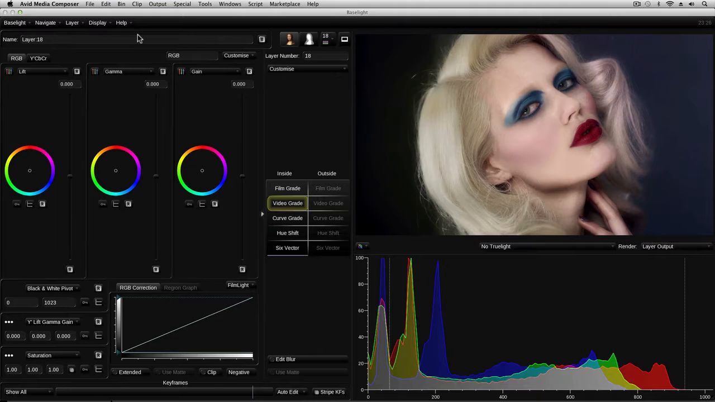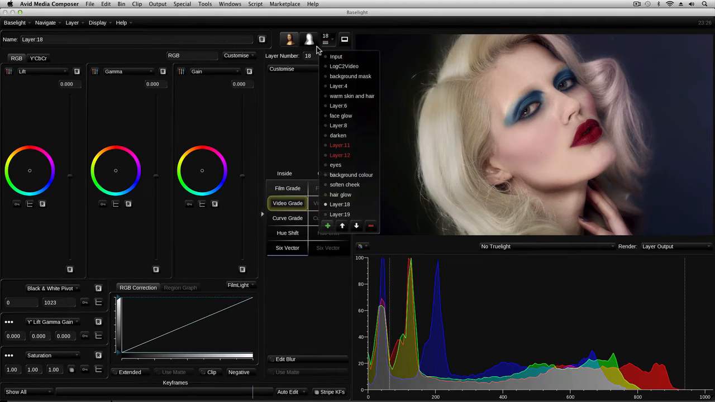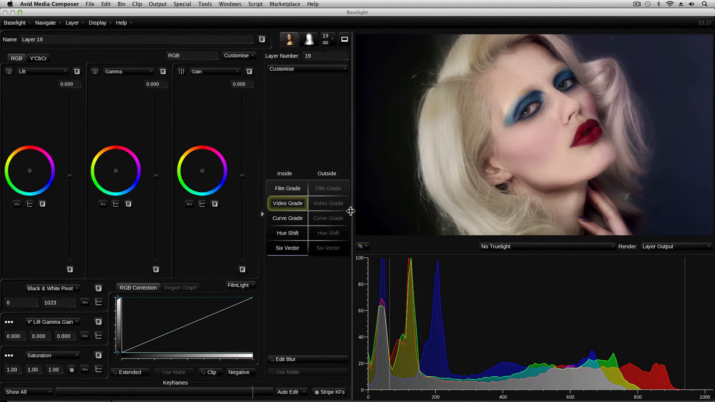However, the first thing I'm going to do is to use one of the new layers we added to show you how to quickly adjust a specific colour or range of colours in the image. In this shot, I want to reduce the saturation of the lips slightly. To do this, I'm going to use the hue shift grade.